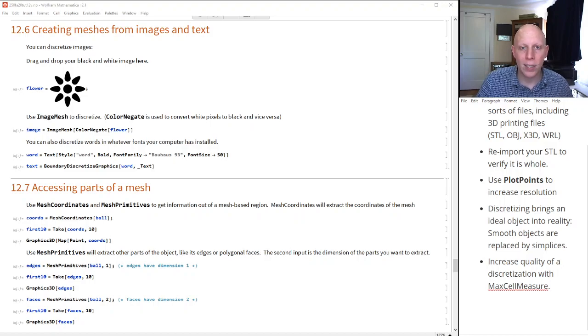Hi, welcome back. We're continuing our tutorial 12 about how to use Mathematica to do 3D printing. And now we're going to talk about creating some meshes and modifying the meshes.